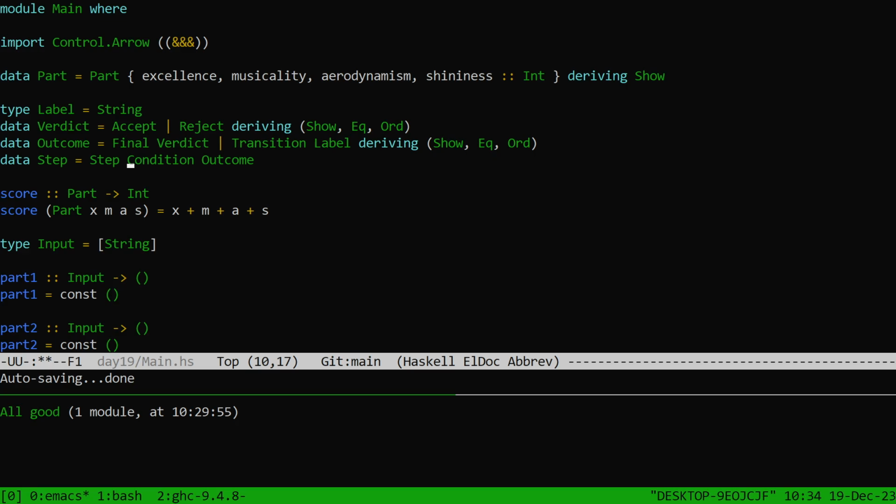I think that's a nice thing to do, but I'd love for this Step, instead of a condition, to have a function from Part to Int. I could have it store excellence or musicality, not store a part's excellence, but store the function excellence, which, given a part, returns the excellence of that part. That's a little bit harder to debug, though. How will I know I've parsed the input correctly?